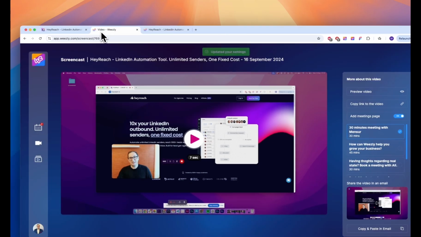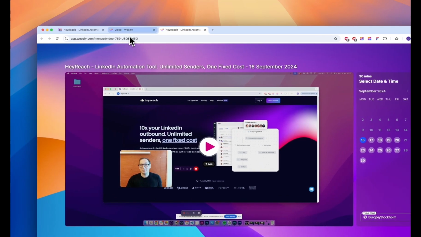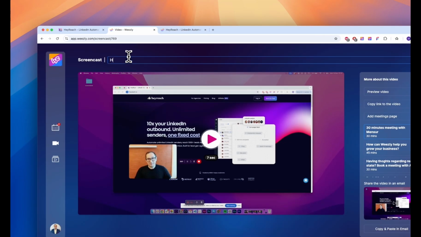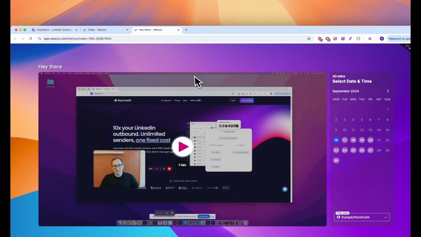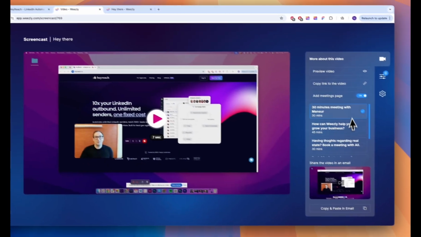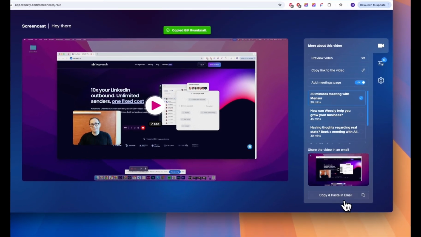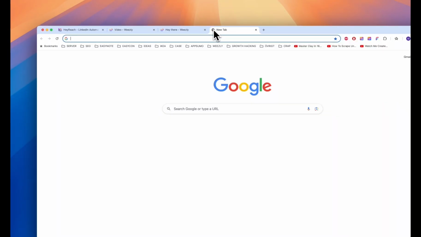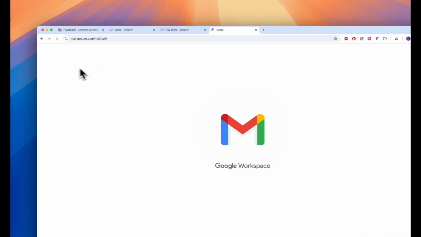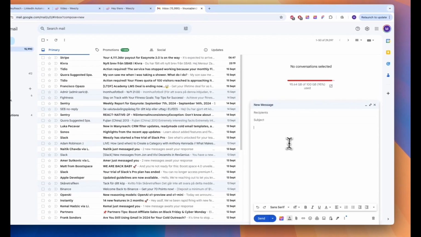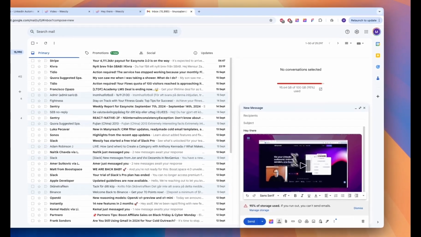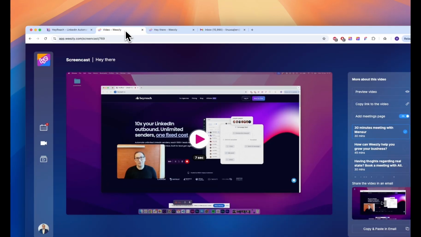And then simply, if you want to change the name of this, you can just do it here. So for example, hey there, hit enter. And if I refresh the page, it's going to look like this. And if I want to send this video to someone, I can just copy this link, or I can copy this and paste this in the email. So if I go to my email and I just simply hit compose, there we go. And then if I paste this in, then it's going to be sent as a gift to the customer.